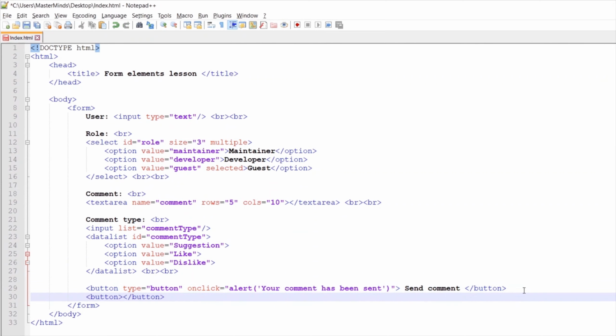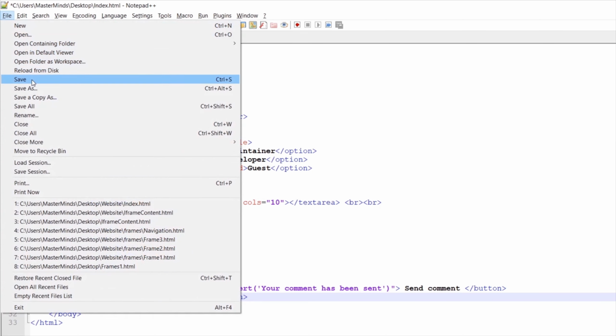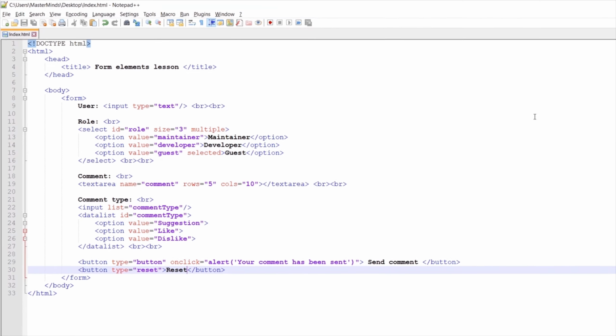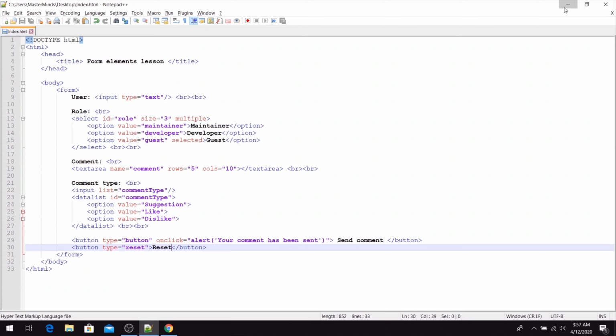So let's define a new button. This type of button will be the reset button. So let's define the type HTML attribute with value reset. Let's define a label for this button. So basically, how does the reset button work? Reset button will clear all values from our HTML form or set those values to initial values.